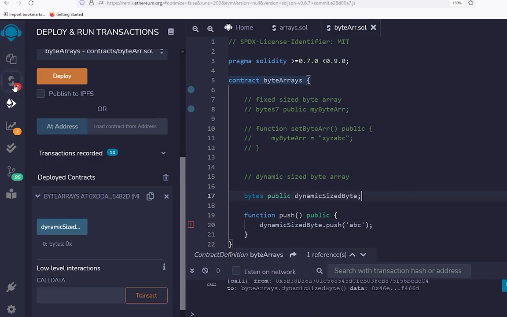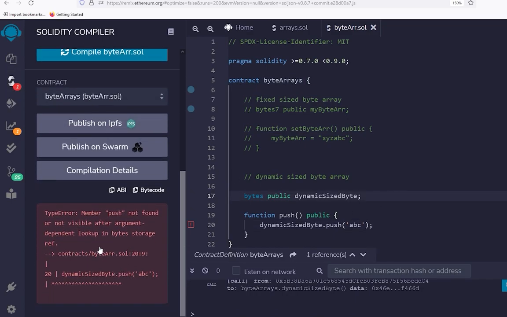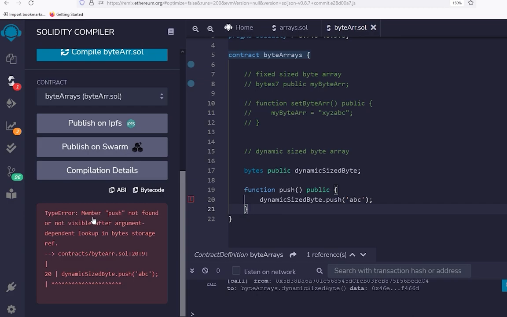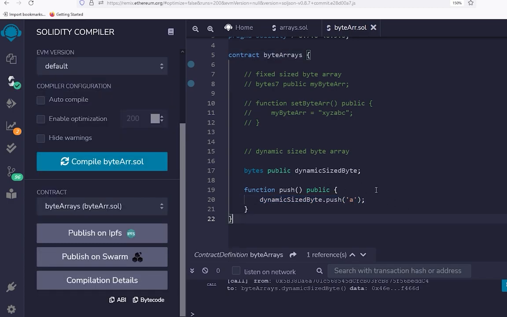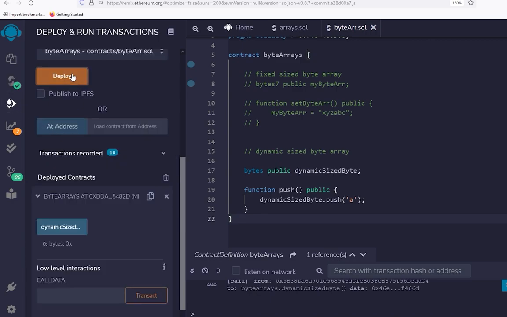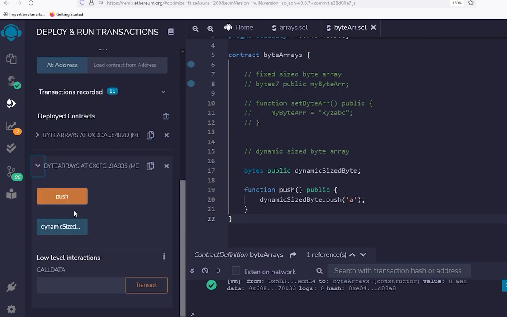Press Ctrl S to compile, and there is an error. Let's see why. It says type error, member push not found or not visible after argument-dependent lookup. That's because, oh I see, we cannot pass 3 values in here, we have to pass only one value. After that, press Ctrl S and now it's correct. Go and deploy it. In the second instance, now we have a push method also.